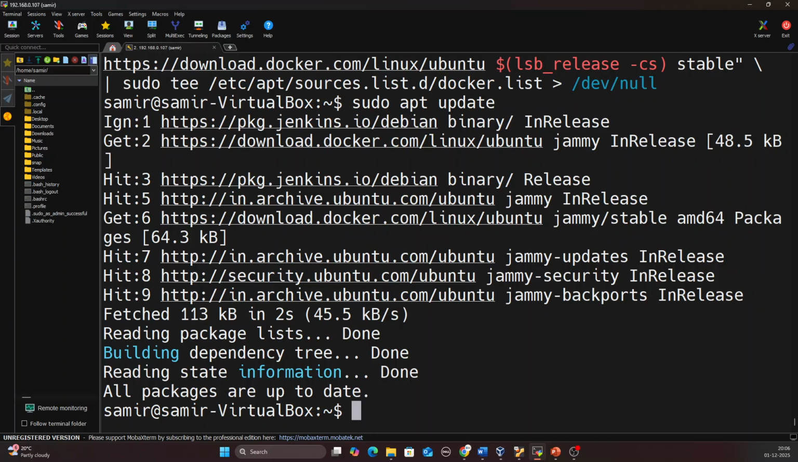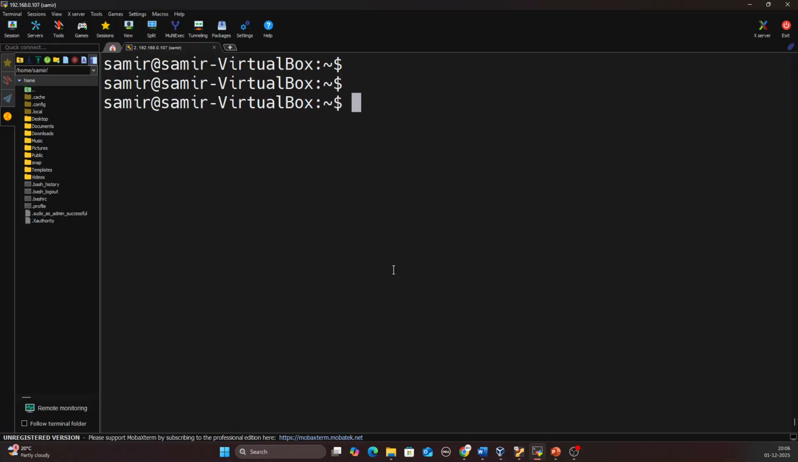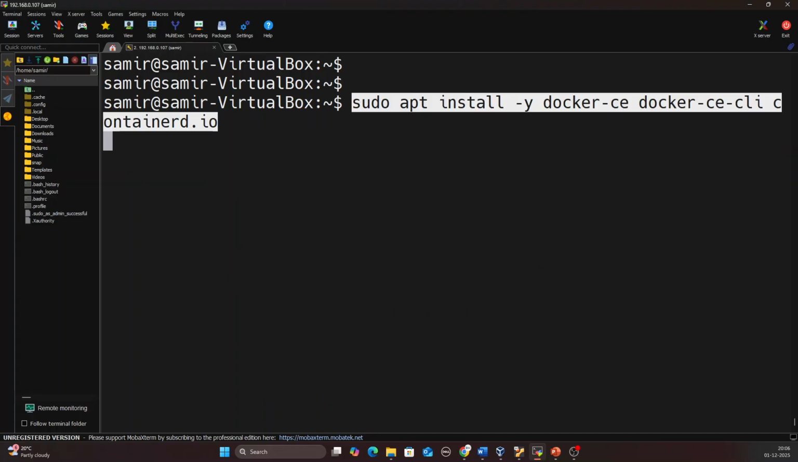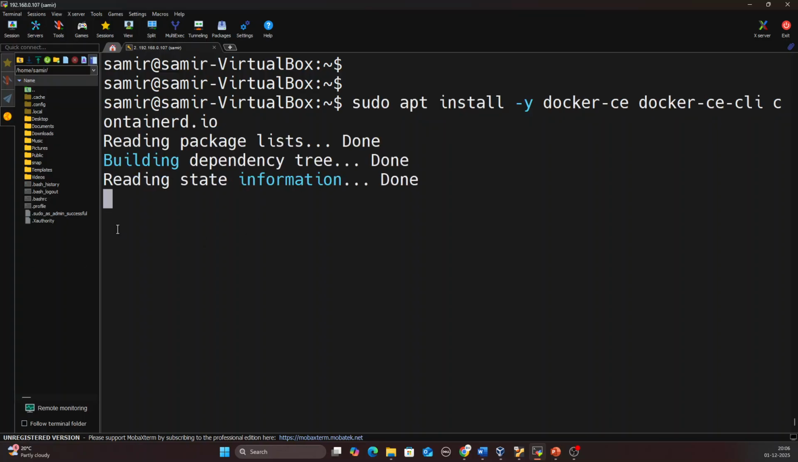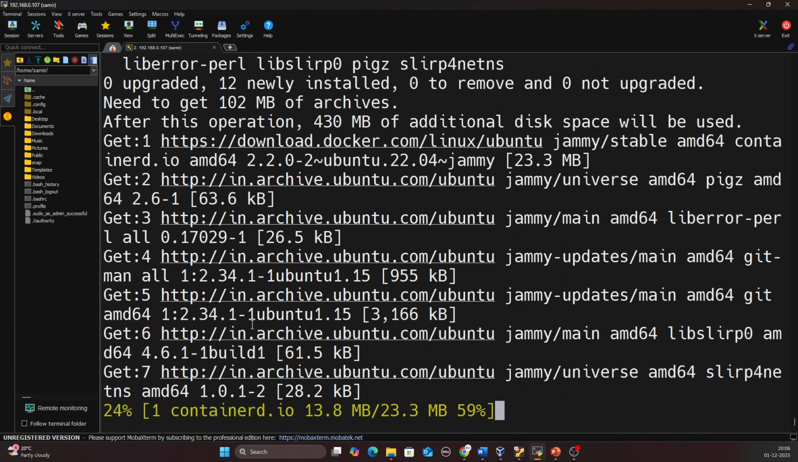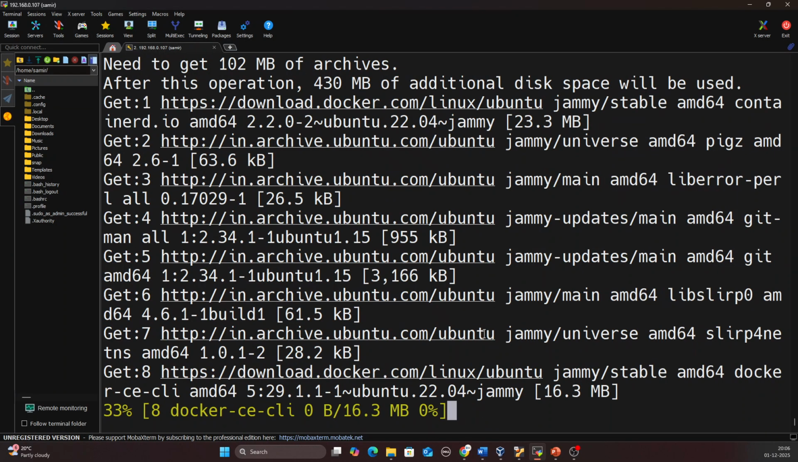I will copy the command again and paste it in our terminal. Let me explain the command. Basically docker-ce will download the actual Docker engine. Next we have docker-ce-cli, which is the command line tool. Next we have containerd, which will run behind the scenes. So we'll press enter. Again, it will take time depending on your internet speed.